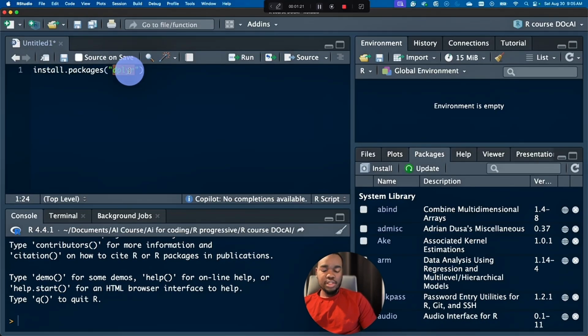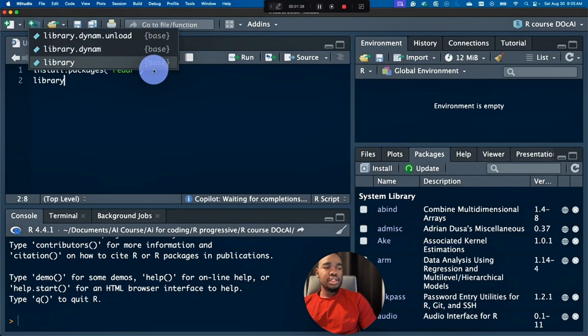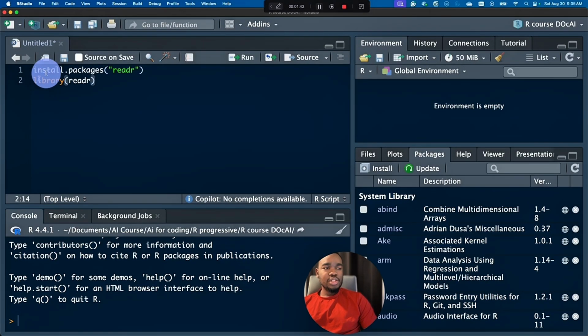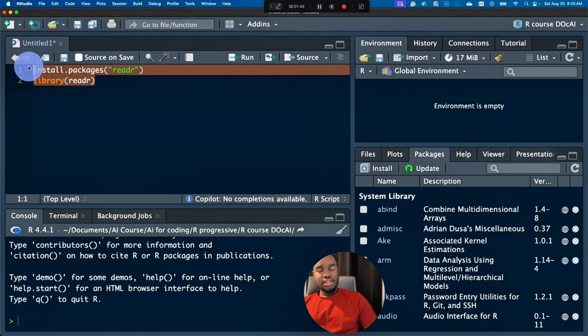We want readr. You can notice the quotation marks, so that is important. If you don't have the package, you would have to install it. But if you have this package, you then need to load it using library(readr). Note that there is no quotation mark. So this is an easy way of getting started with your packages.